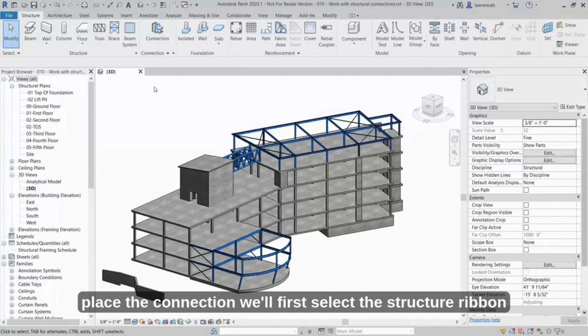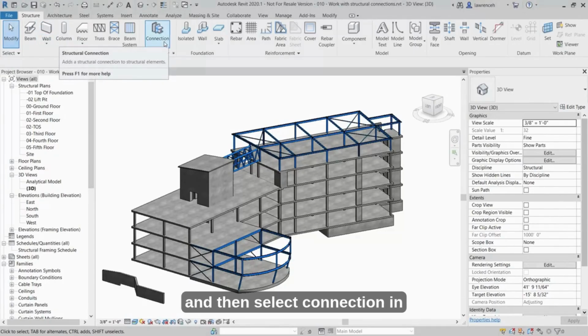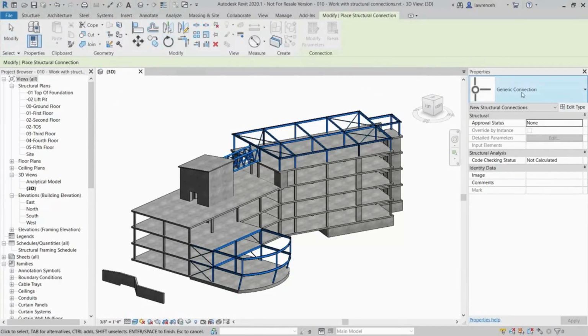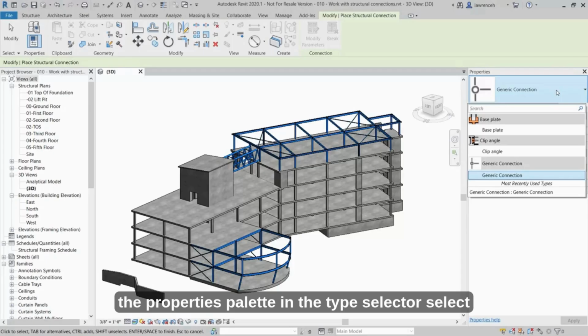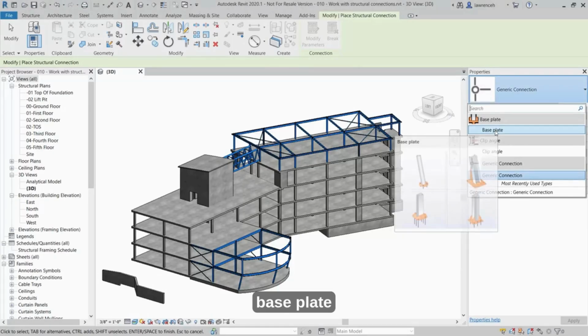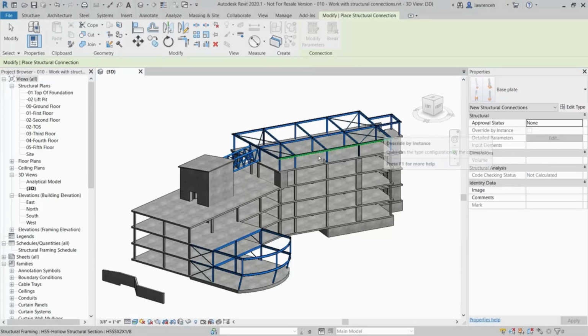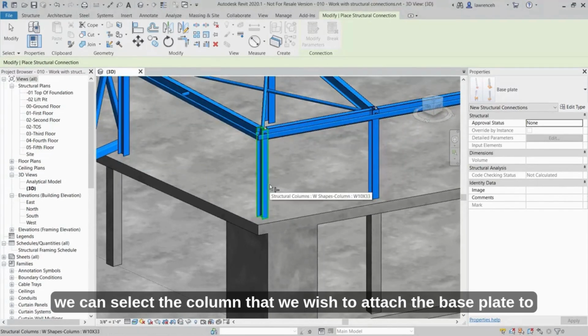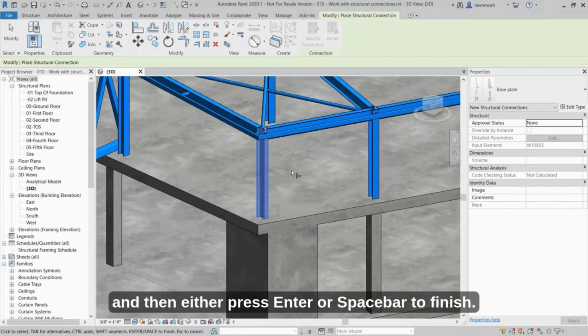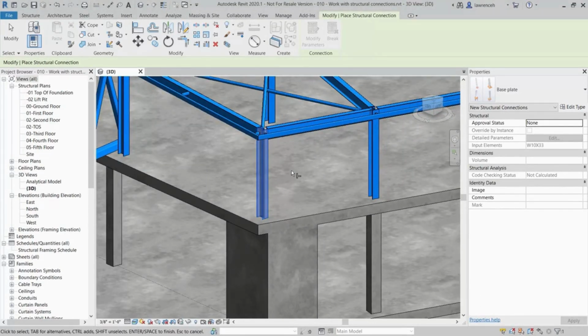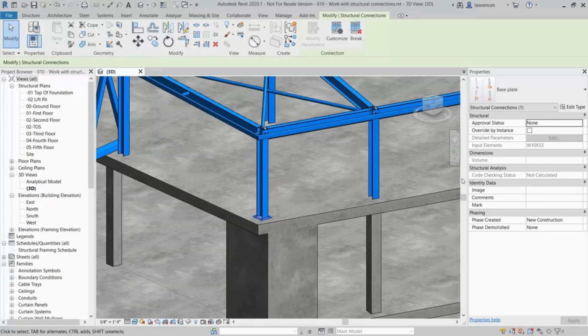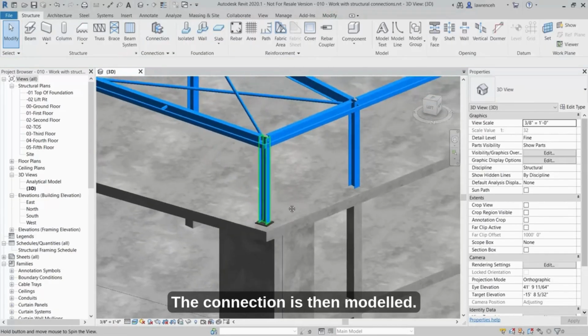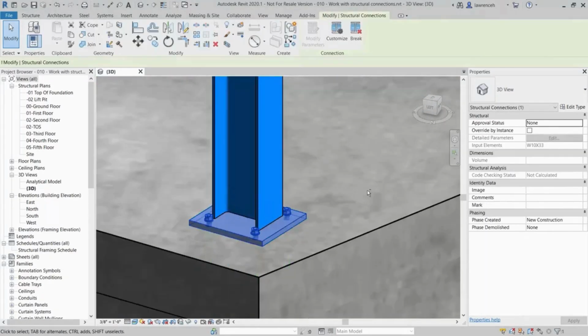To place the connection, we'll first select the structure ribbon and then select a connection. In the Properties palette, in the Type selector, select Base Plate. We can select the column that we wish to attach the base plate to, and then either press Enter or Spacebar to finish. The connection is then modelled.